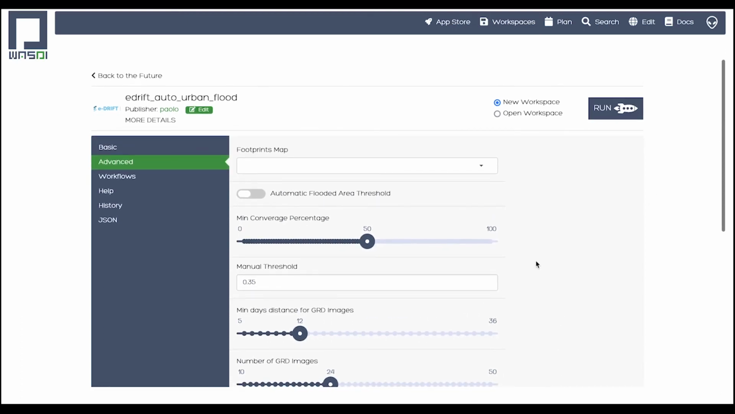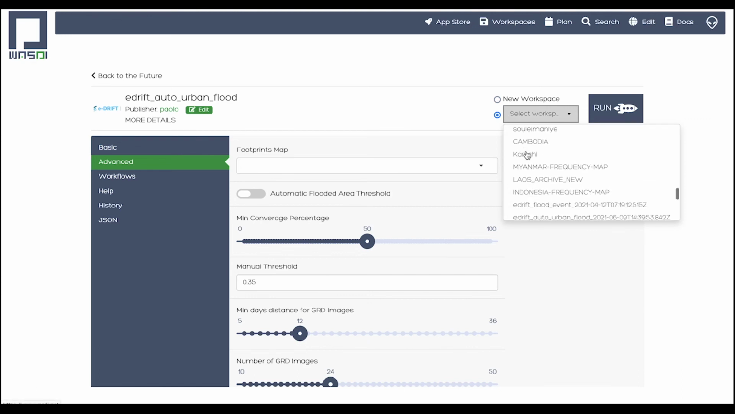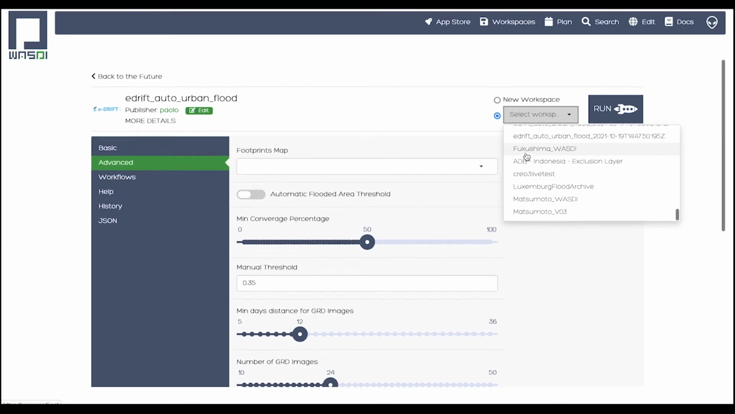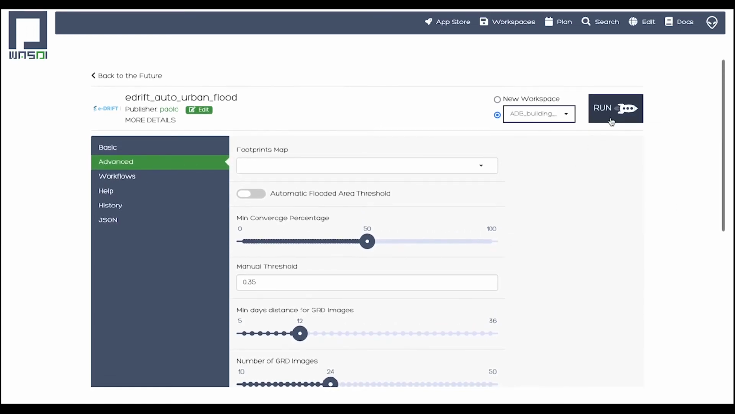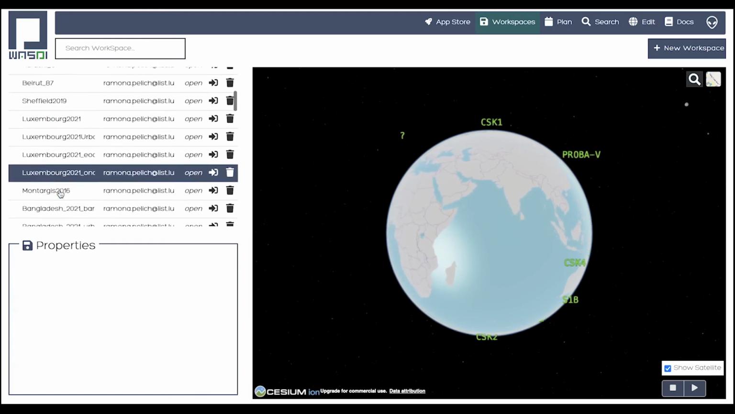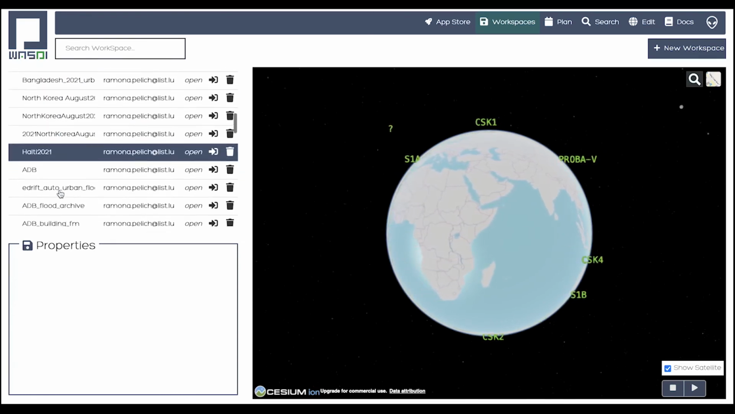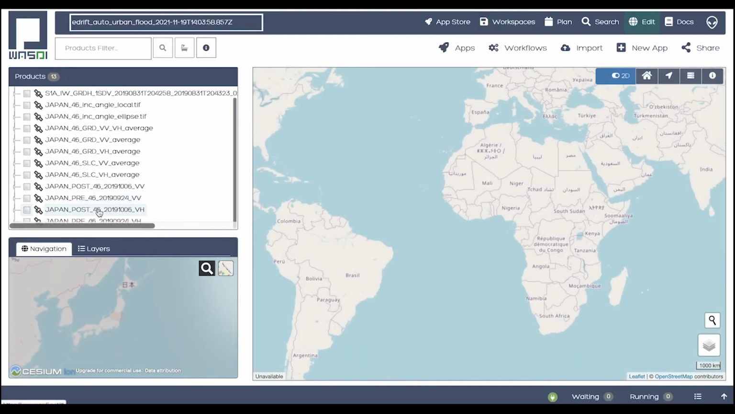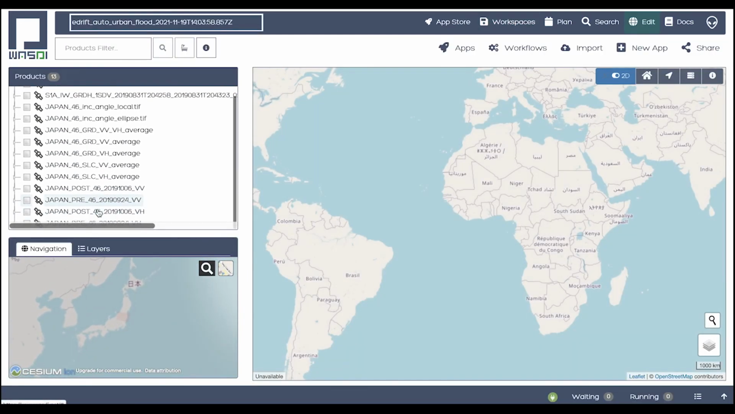And we also have the option here to run the application in a new workspace or in an existing workspace that we already created in the WASDI platform. So for example, here I will choose an existing workspace. Then we run the application. And again, to check the results, we have to go to the workspace of WASDI. We open the workspace where we have run our HASARD application. And then here we will have the different results.